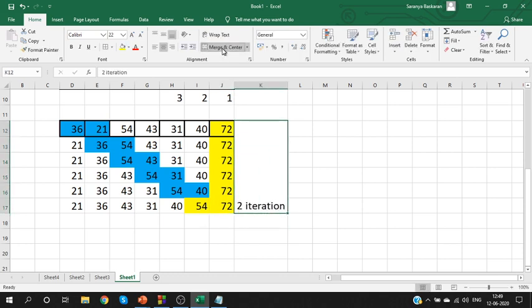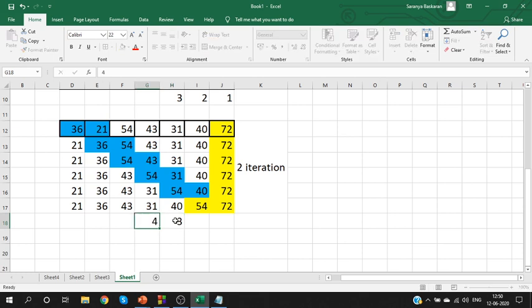Okay, this process is second iteration. What do you observe? At the end of second iteration, two elements get the right place. This is the concept. So if you do a third iteration, third element will be in the right place. Fourth iteration, fourth element will be in the right place. Fifth iteration, fifth element will be in the right place.